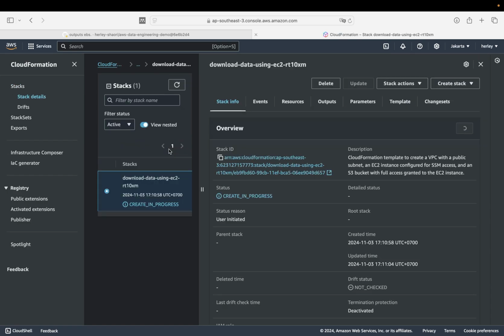The stack creation started on November the 3rd, and the main purpose of this stack is to create a VPC with a public subnet, launch an EC2 instance with SSM (AWS Systems Manager) access configured, and then set up an S3 bucket that grants the EC2 instance full access.